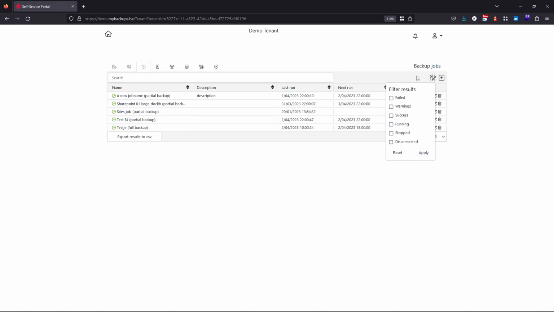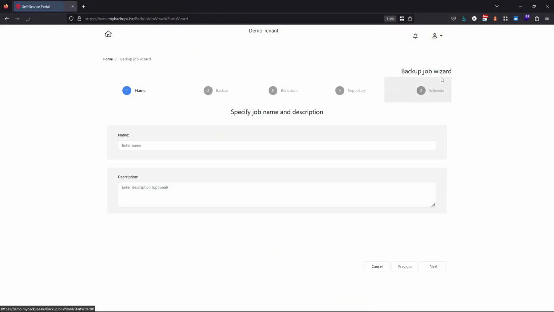To add a job, click on the plus icon next to the filter button. This will open the Add Backup Job wizard. In the first step, you give the job a name and a description which is optional. Then you click Next to proceed to the next step.